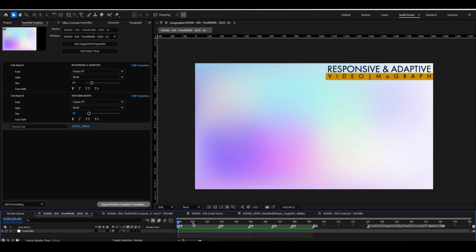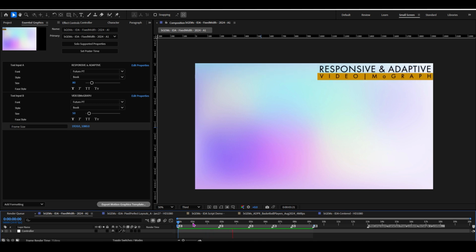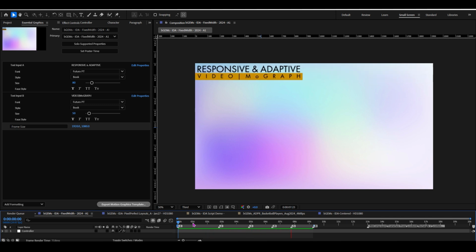Hopefully this has been a good introduction to what responsive and adaptive features are and why they're super critical to developing motion design for branding. Right? We're talking about solutions here.